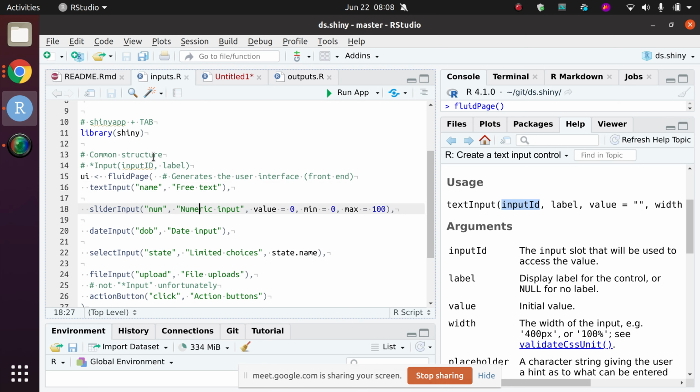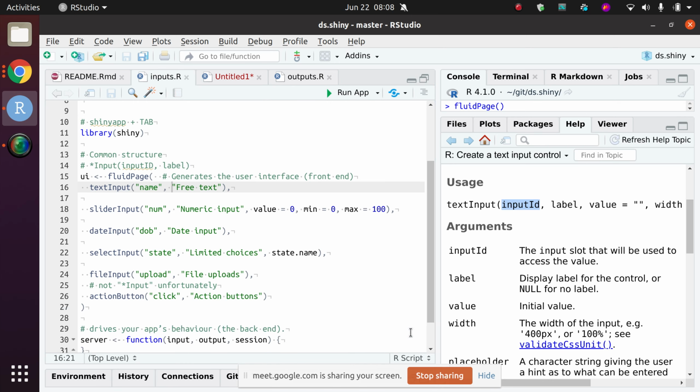Then there is a second argument that most input functions have, which is the label, which is any text that will appear describing what kind of input you want the user to provide, and that's free text. So to make this concrete, I'm going to run this app. Let me walk you through it so that you start predicting in your brain what's going to happen.